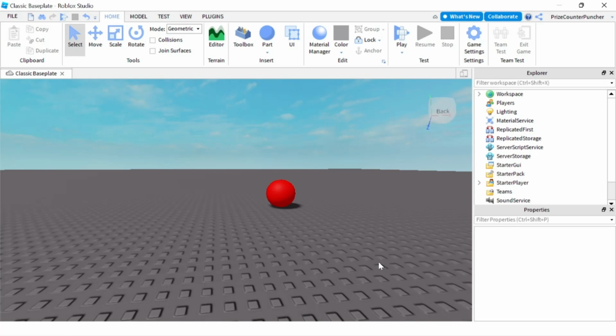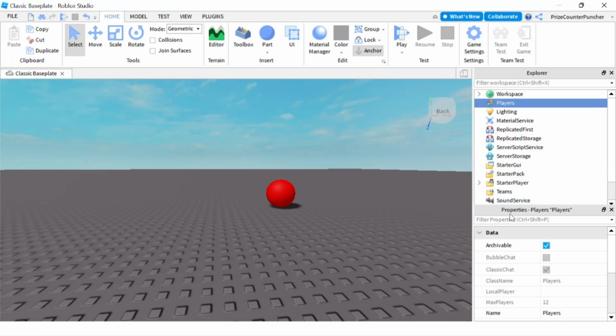In this tutorial, we're going to learn what a local player is and how to retrieve the local player from your game. So basically, the local player is just the current player who is playing the game. And to retrieve the local player, let's now click on our player service. And if you go to the properties window, you're going to see a property called local player. And that's how you retrieve the local player of the game, the current player who is currently playing the game.